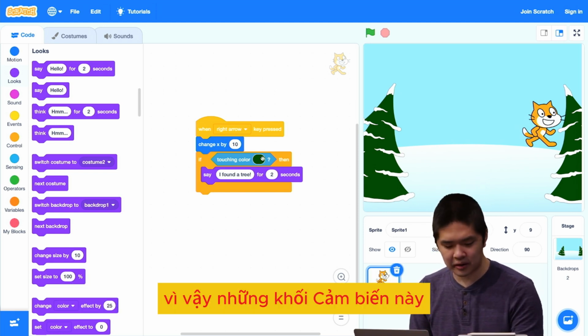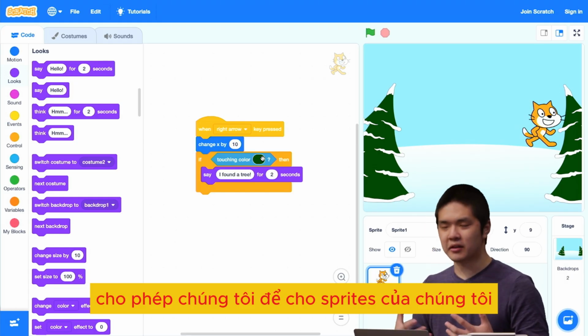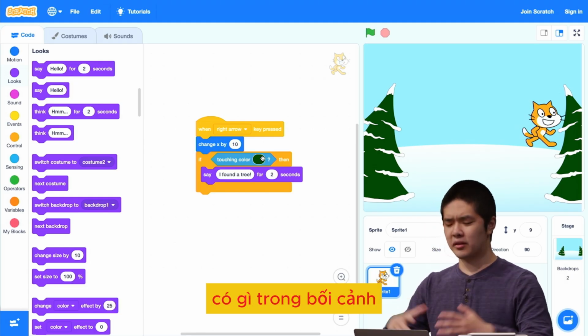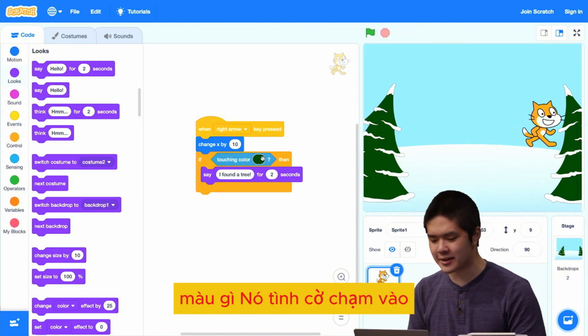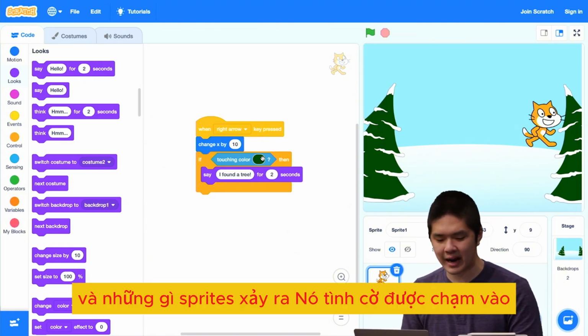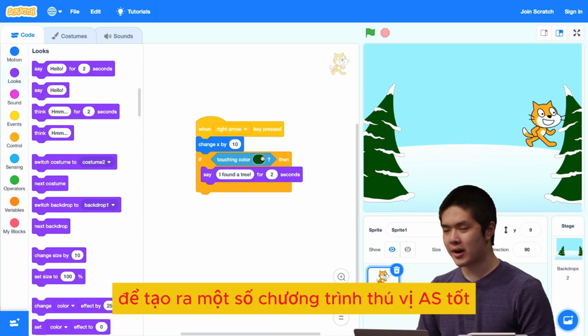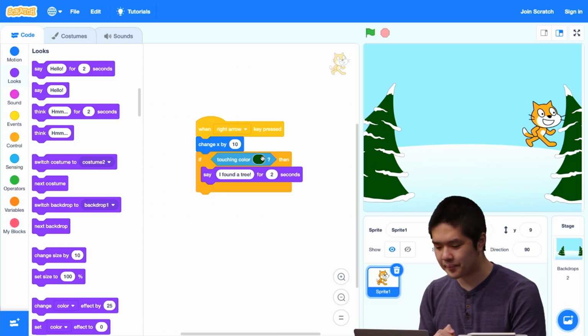So these sensing blocks allow us to let our sprites be a little more intelligent about what's around it. What's in the backdrop, what colors does it happen to be touching, and what sprites does it happen to be touching. And we can use that to create some interesting programs as well.